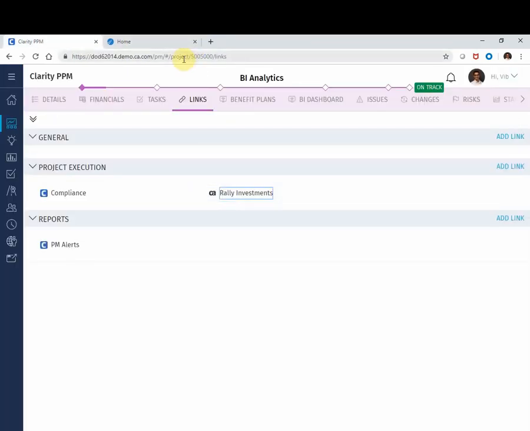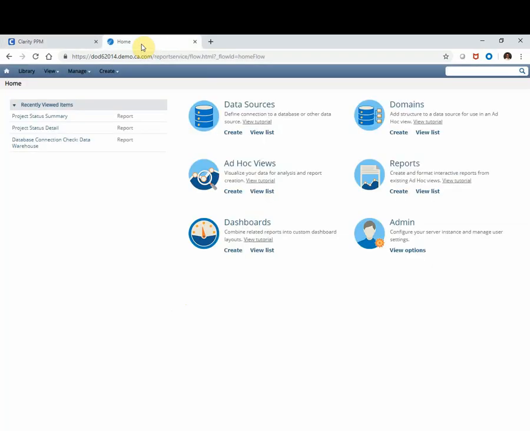The last link that I want to create is a link to my Jaspersoft report. And in this example, I'm going to use the project status summary report. In order for me to create that, there are a few pieces of information I need to know. One, I need to know the URL to my report. To get that URL, I can go to my Jaspersoft admin page. And in this case, I've logged into my Jaspersoft.